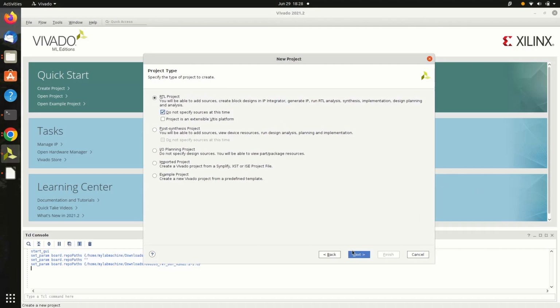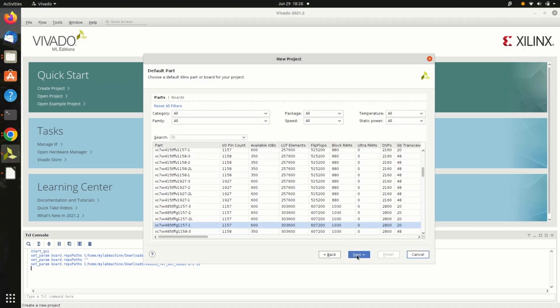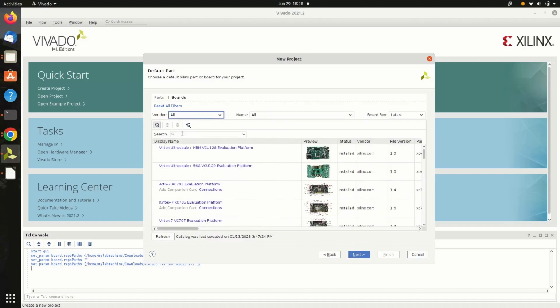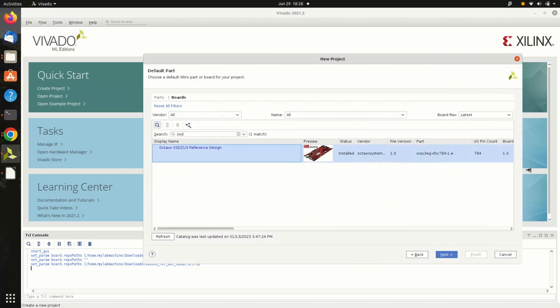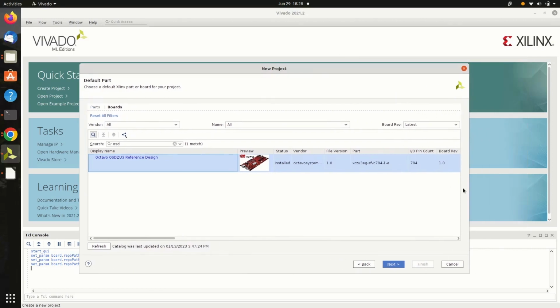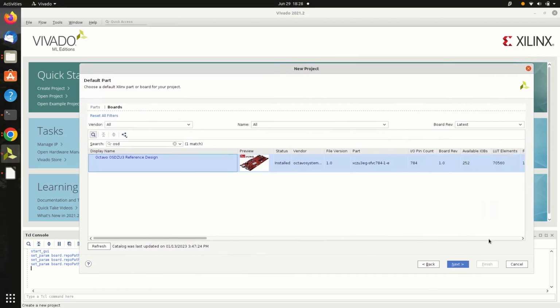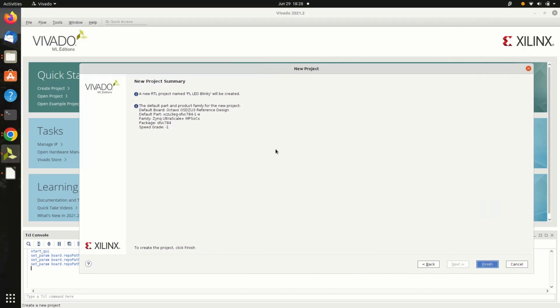Click Next to continue. In the Default Part dialog box, search for OSDZU3 under Boards. Select Octavo OSDZU3 Reference Design and then hit Next. Verify the board name and part number under New Project Summary and click Finish to create a new project.